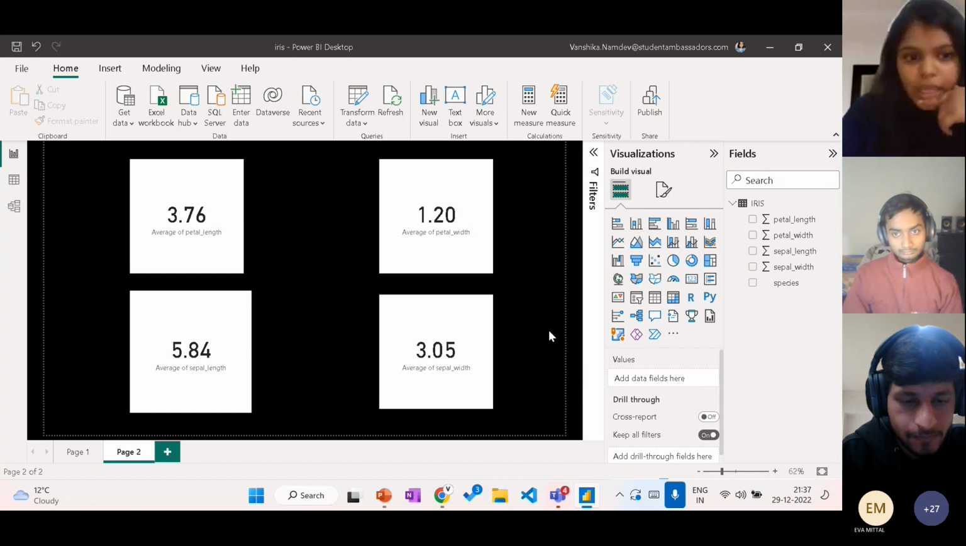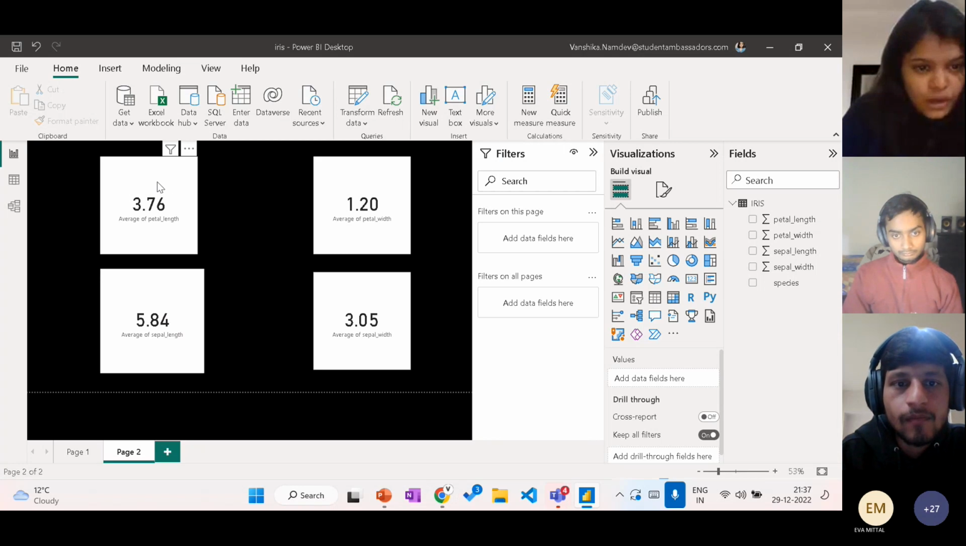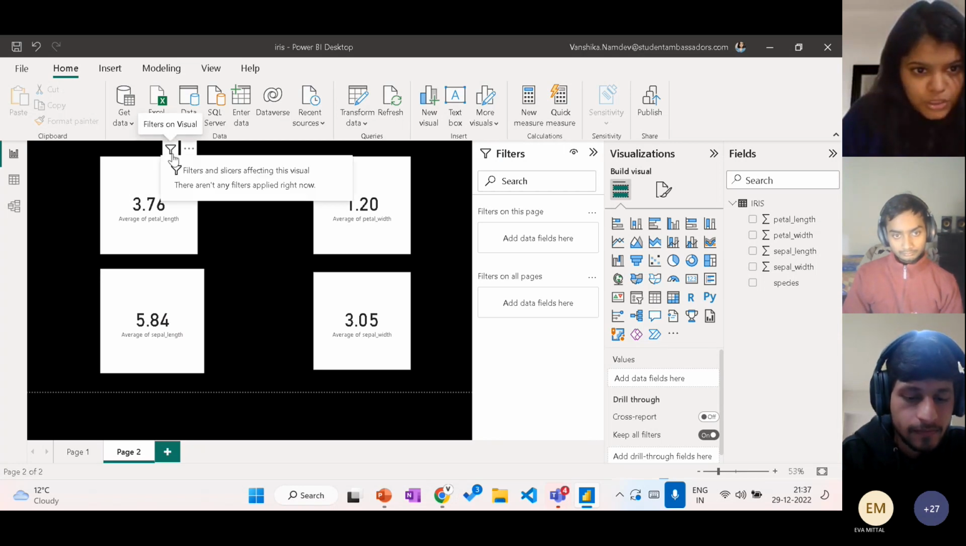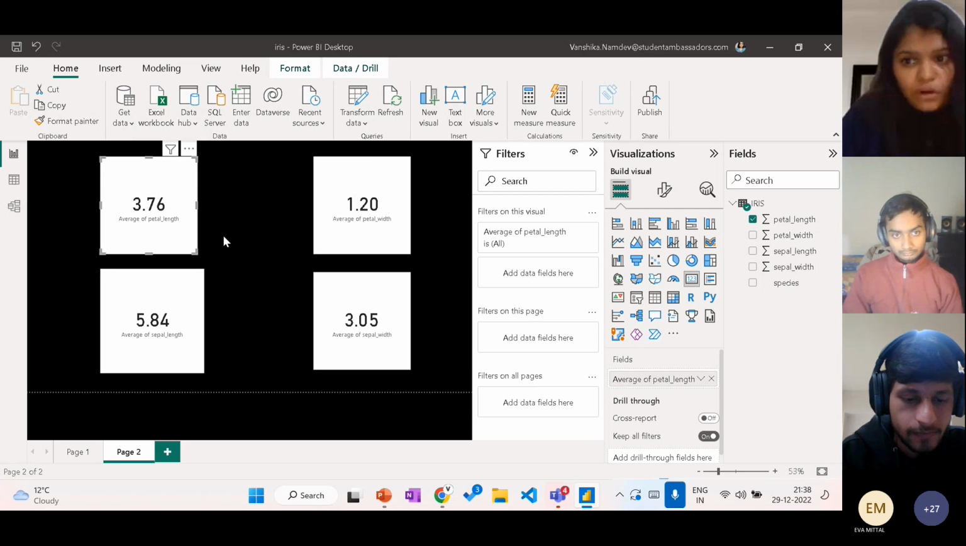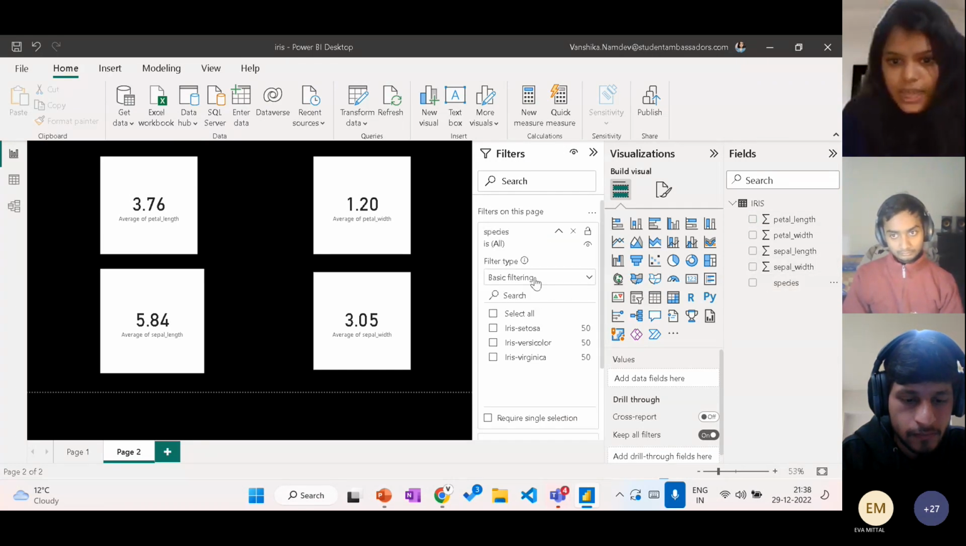So what's the game changer here is that you can add filters. Right now it's showing the average of all these features for all types of species. What if I want to filter and I don't want to change the species again and again? So I'll just add filters here. If you hover on this card, you see the filter option here. If I click on it, right now we do not have any filter applied. It says add data fields here, and I want to add a filter on species.